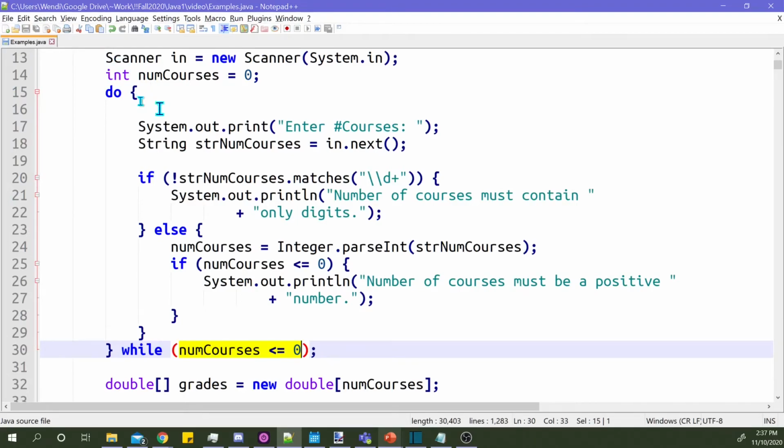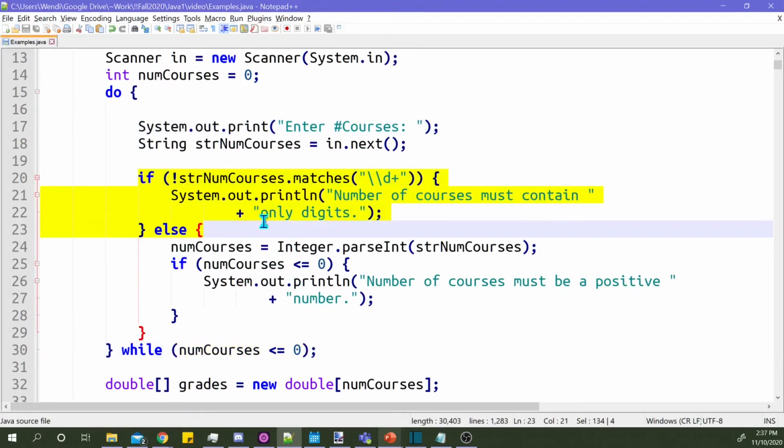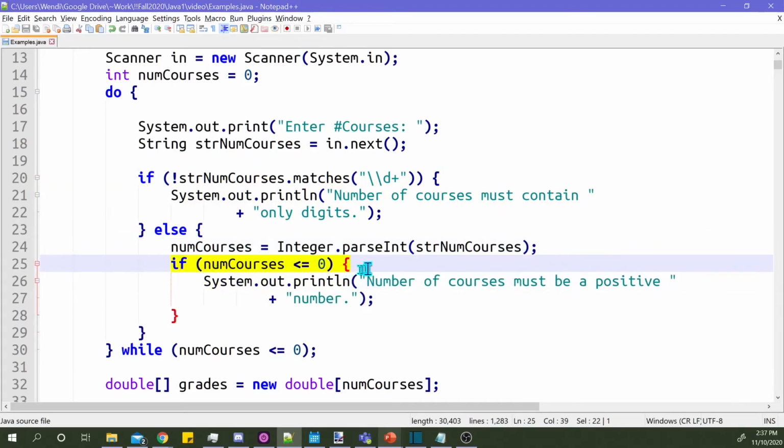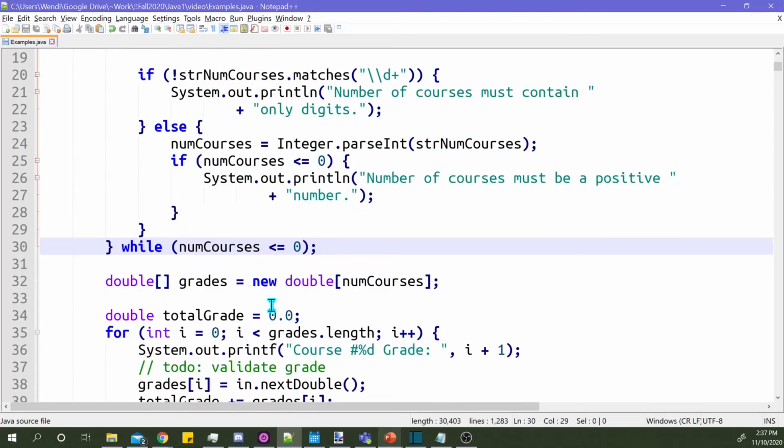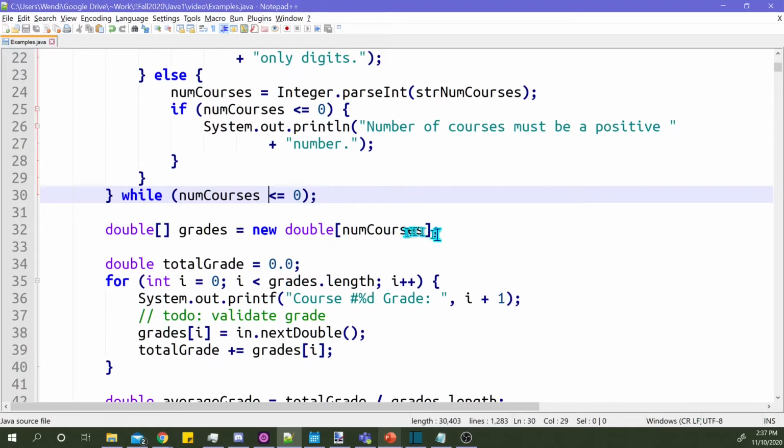I just used numCourses less than or equal to 0. But if the user enters one that does match the regex and it is greater than 0, then the loop terminates because numCourses is no longer less than or equal to 0. So by the time that loop is finished, I have a valid number of courses, and I can then use that to declare and allocate storage for my grades array.